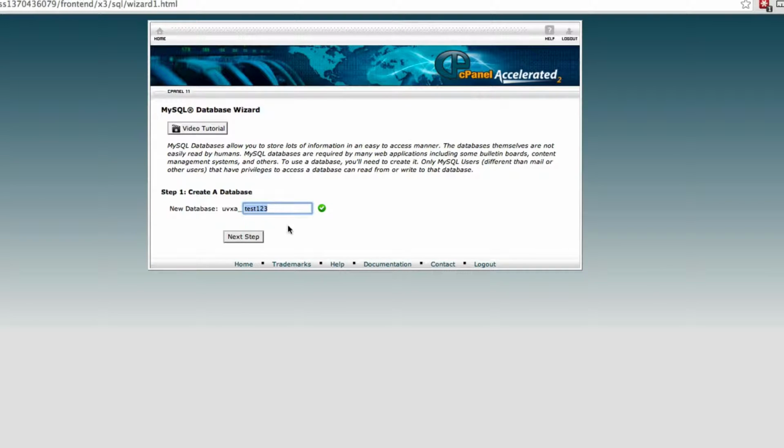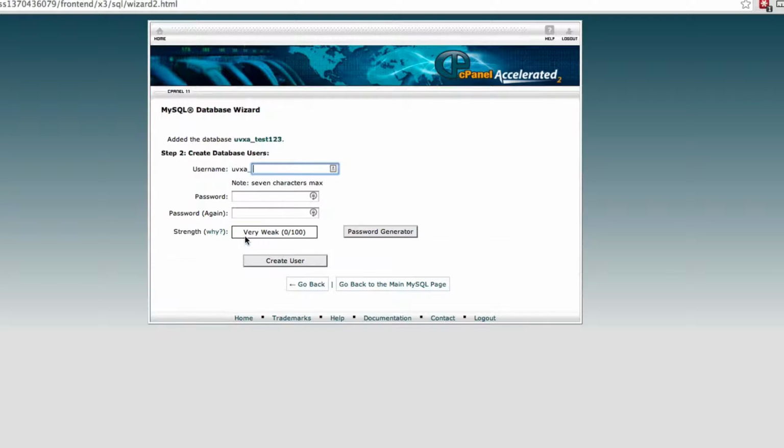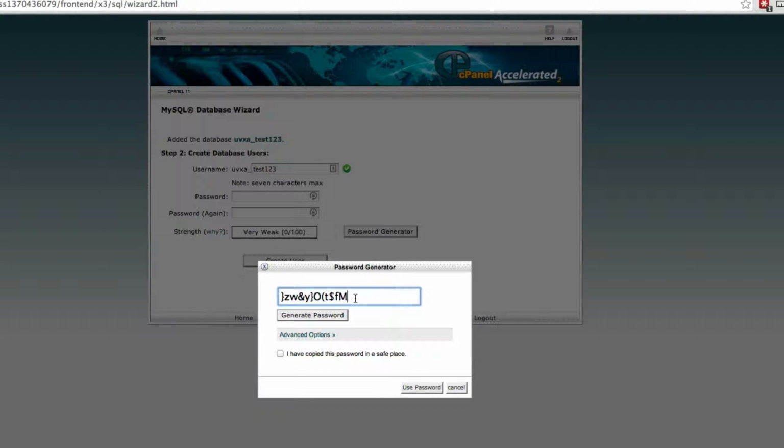And again, I've got all that stuff in there. As long as I got the green check mark, I'm going to click the next step. Now it's actually asking to create a username. I tend to use the same that I used for the prior step just so I can remember it easier. You're probably better off creating something different, but again, whatever you want to do, it's up to you.